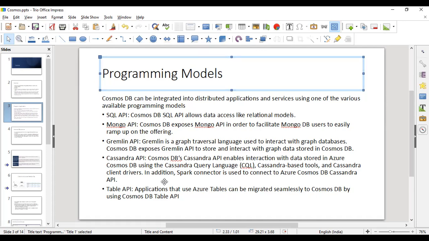Cassandra API. So Cosmos DB Cassandra API enables interaction with the data stored in Azure Cosmos DB using the Cassandra query language. So whenever you have data which is exposed to Cassandra API, you use the Cassandra API. So these are all the different API databases which we usually choose. Based on your data, how you are going to store it, you will use the different API. But in this example, we'll go for the SQL API.